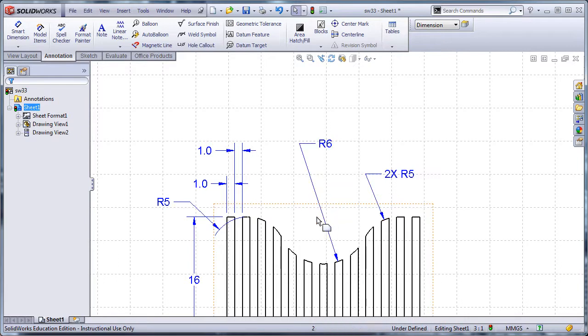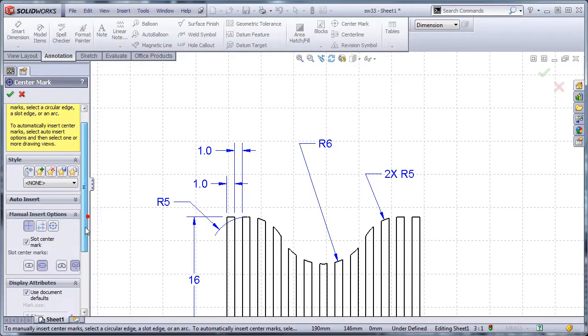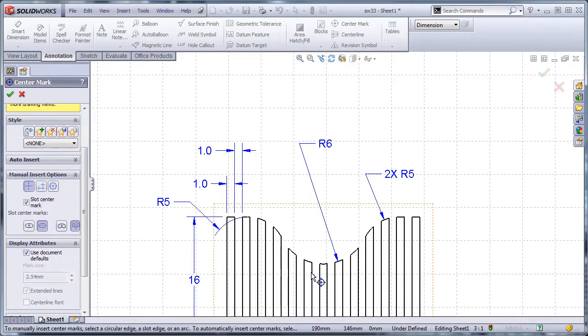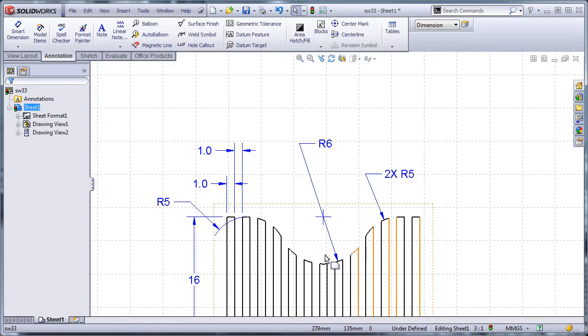I need a center mark here, excuse me, on this one. So let's go to center mark. And right away, I don't want the extended lines. I'll go ahead and put it in so you can see what I'm talking about. I don't want those extended lines. That's bad. So we're going to turn those off. So we have to turn off document defaults and turn off those extended lines. And that's a pretty big plus mark. I'm going to knock that down to like 1 millimeter. So that looks better. So that's a nice look for us right there.